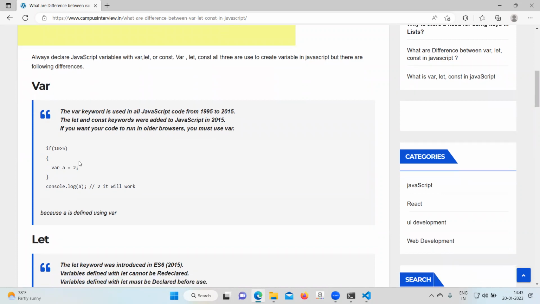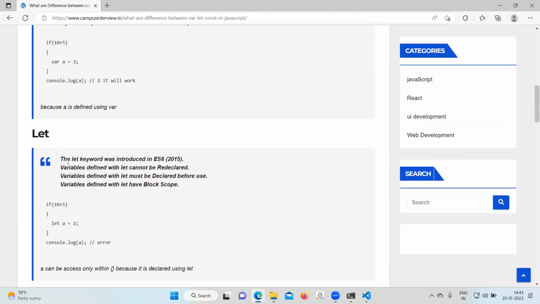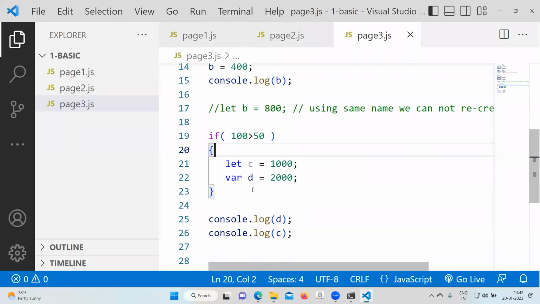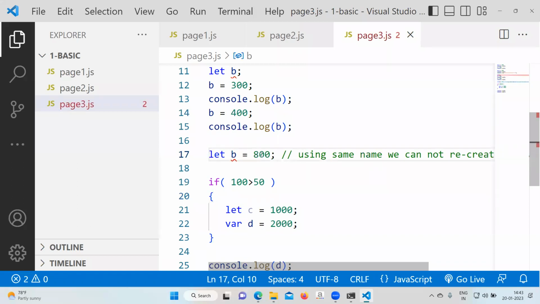And another line. We saw scope level. Another point related to let: the let keyword was introduced by ECMAScript 6 in 2015. A variable defined with let cannot be redeclared. We saw the error when we tried to create it again. Look here, we created d equal to something. Where was the let? Here, that line I have commented. We gave b equal to 800, and it was throwing the error.